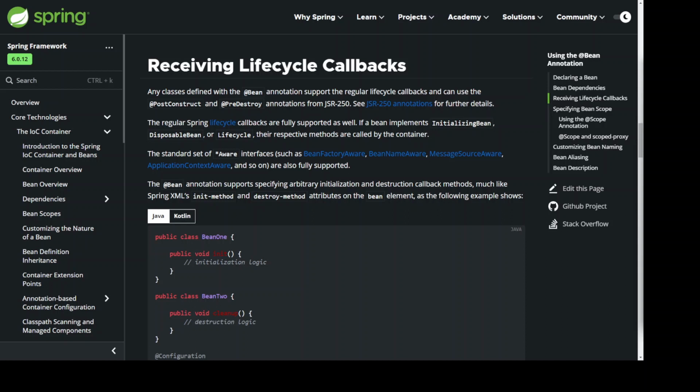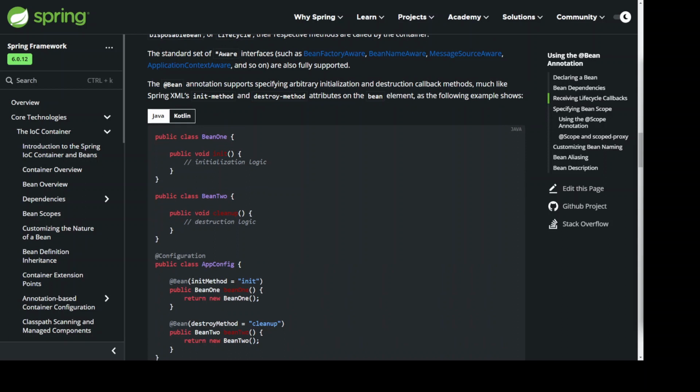If a bean implements InitializingBean, DisposableBean, or Lifecycle, their respective methods are called by the container. The standard set of Aware interfaces, such as BeanFactoryAware, BeanNameAware, MessageSourceAware, ApplicationContextAware, and so on, are also fully supported. The @Bean annotation supports specifying arbitrary initialization and destruction callback methods, much like Spring XML's init-method and destroy-method attributes on the bean element, as the following example shows.